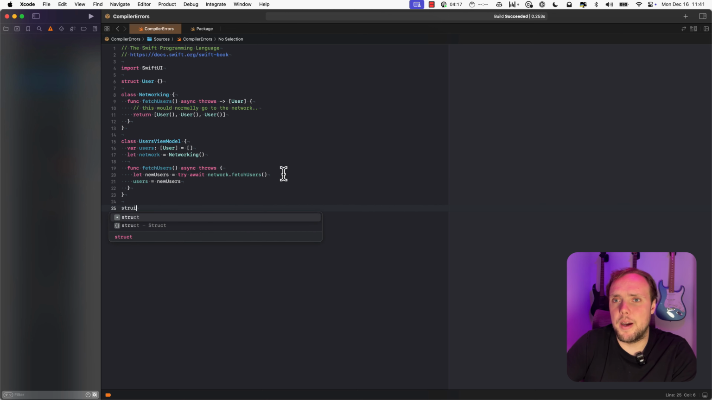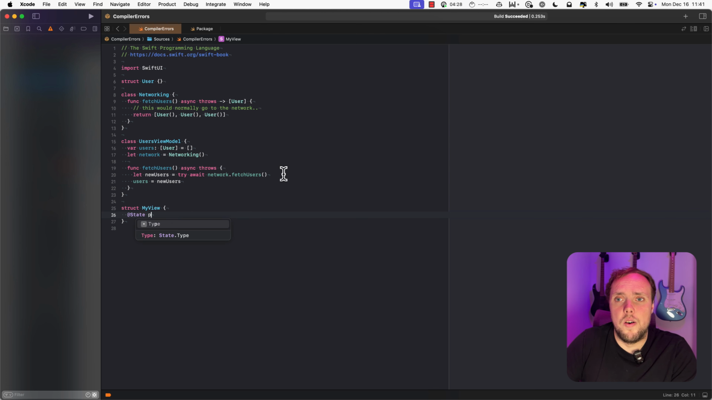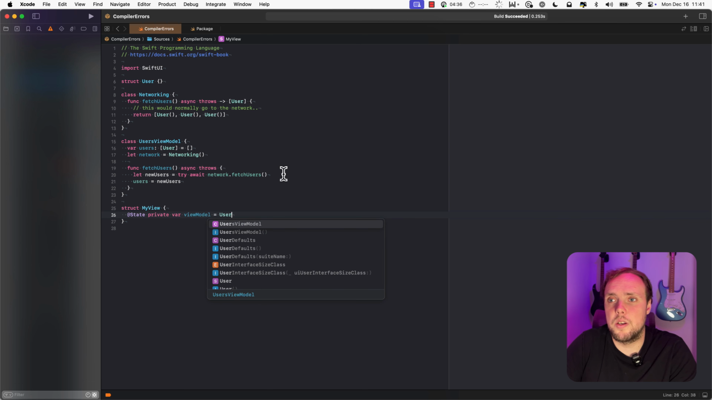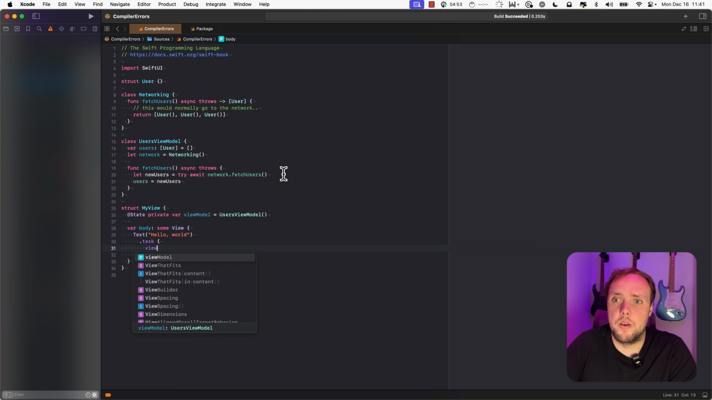Now the issue here might actually be that if we make a new SwiftUI view, right, I'll go ahead and make that here. We give it a state var of my view model, and besides the fact that this view model is not even observable, right, we're interested in kind of seeing how this blows up. So we'll make a var body, which is going to be some view. We'll have a text hello world, and we'll create a task so that we can actually call my view model's fetch users function.